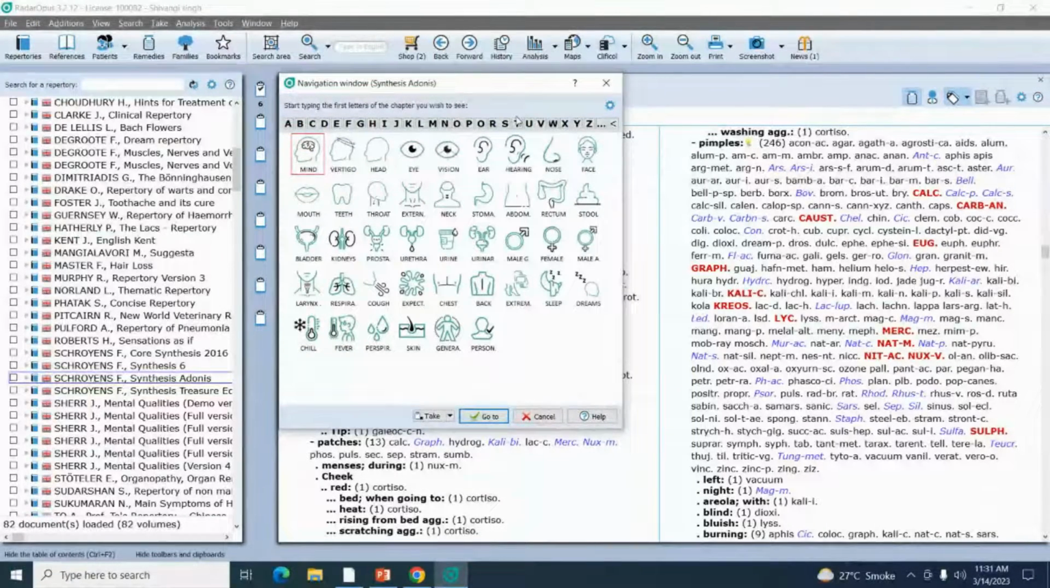The next symptom I'm going to take, the patient is having aggravation in warmth, having aggravation in itching from warmth. So I'm going to the face chapter again.